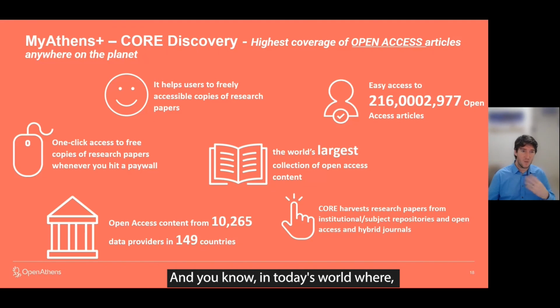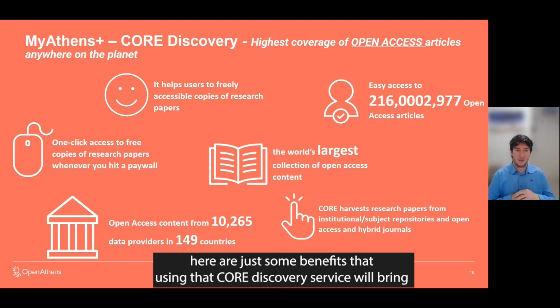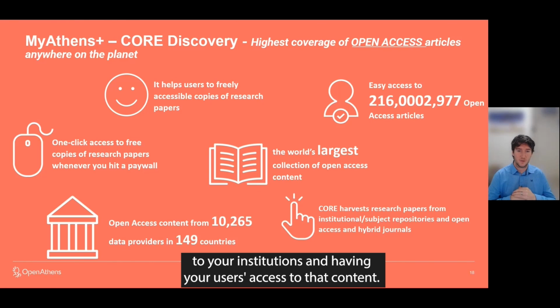And in today's world where open access content is key, here are just some benefits that using that Core discovery service will bring to your institutions and having your users access to that content.